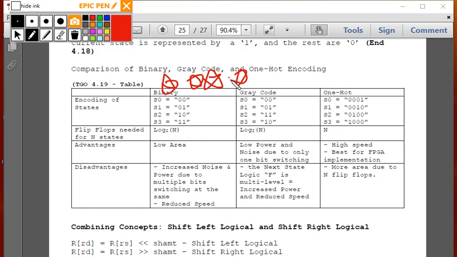And then one-hot encoding: S0 is 0001. S1 is 0010. S2 is 0100. And S3 is 1000. So you see how it shifts like so? The flip-flops needed for each are log2 of n, log2 of n, and n.